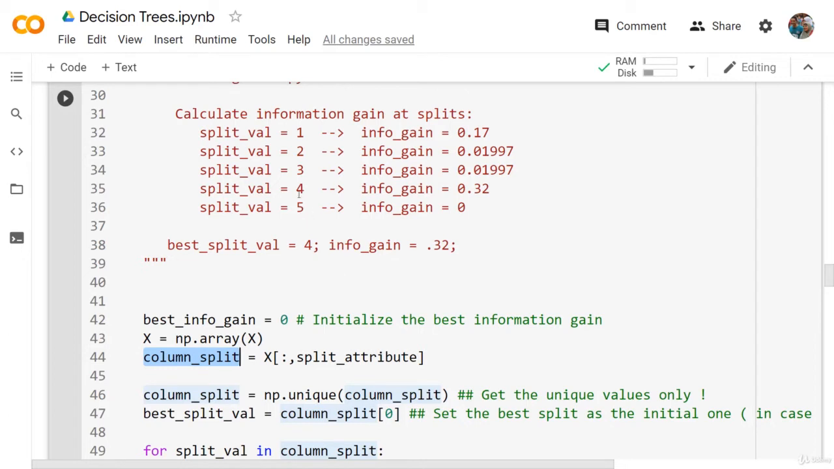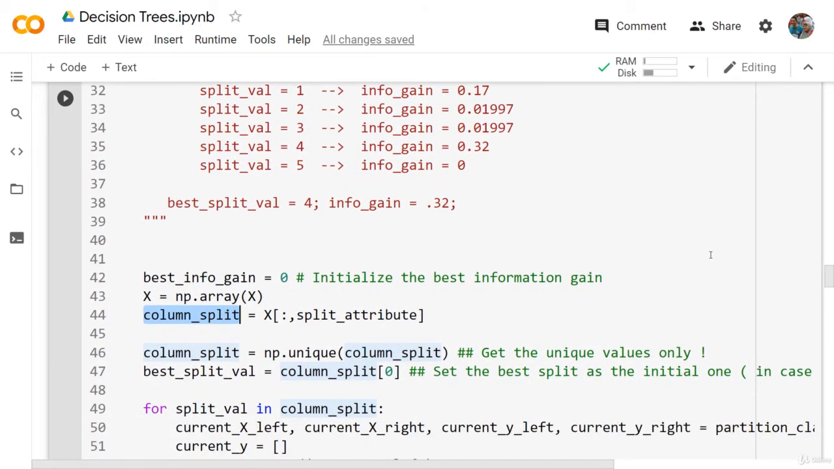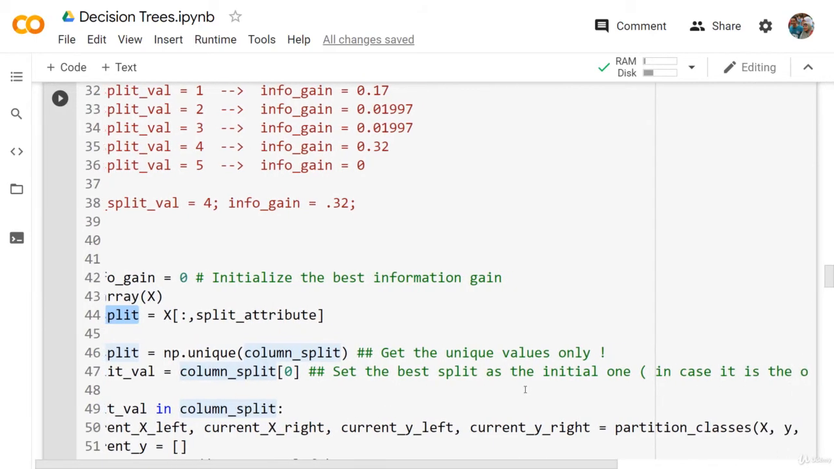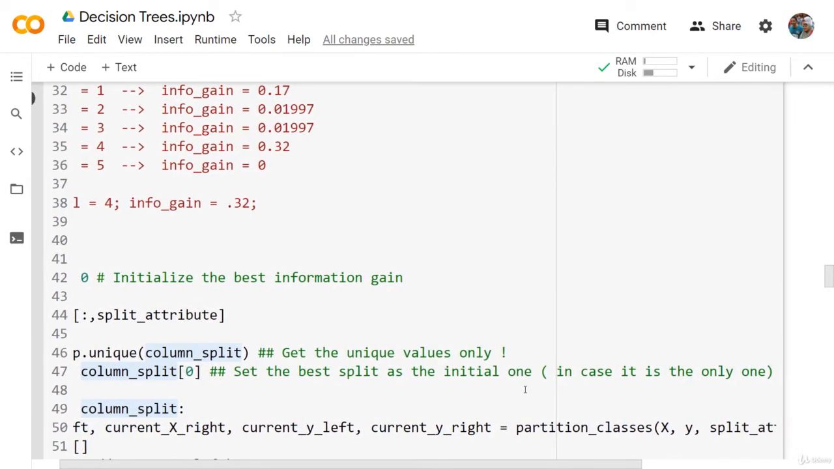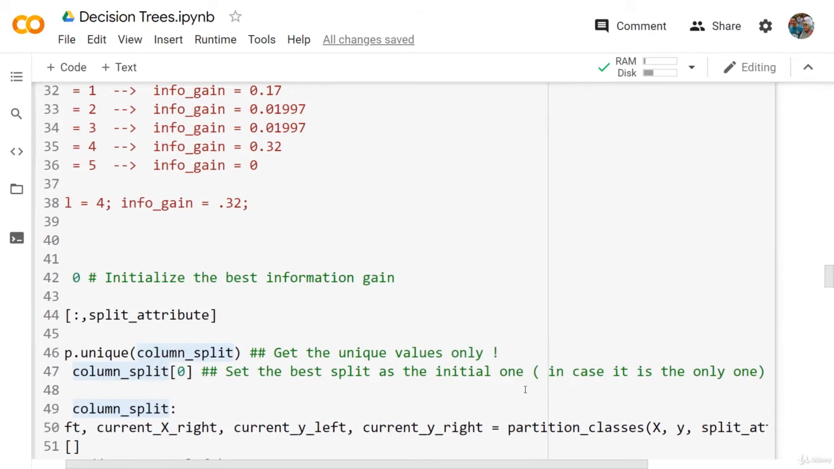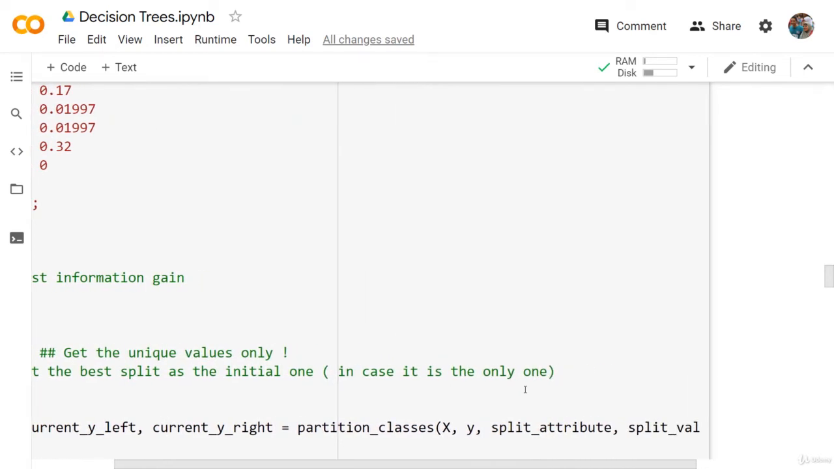So if it's either 1, 5, 6, 7, it doesn't really matter. The split value for now will be the initial one. Now, what we are going to do is loop over all the split values, just like what we did here. So for split value in column split, we will call the partition classes function. So as you can see, we are using our implementation of step 3 in step 2. Okay, so we call partition classes with x, y, but also with all the different split values.